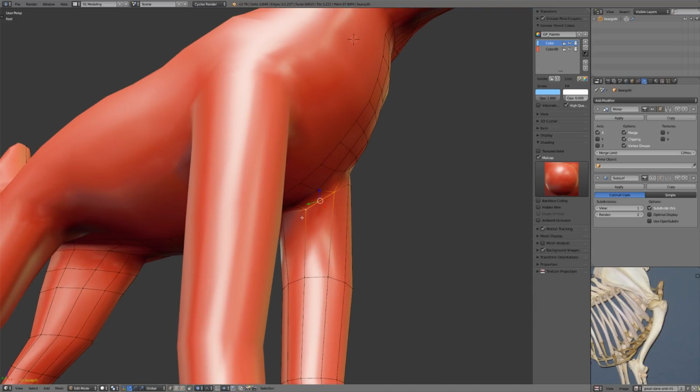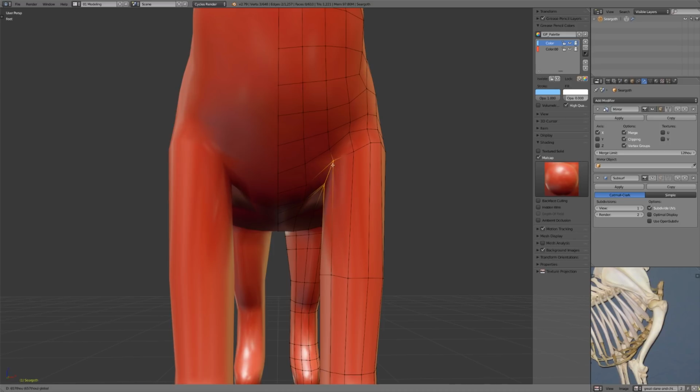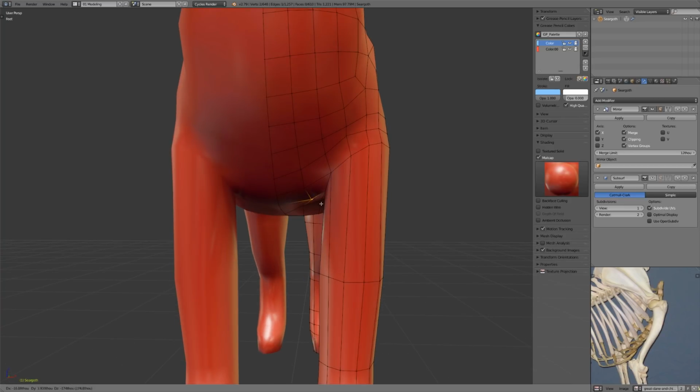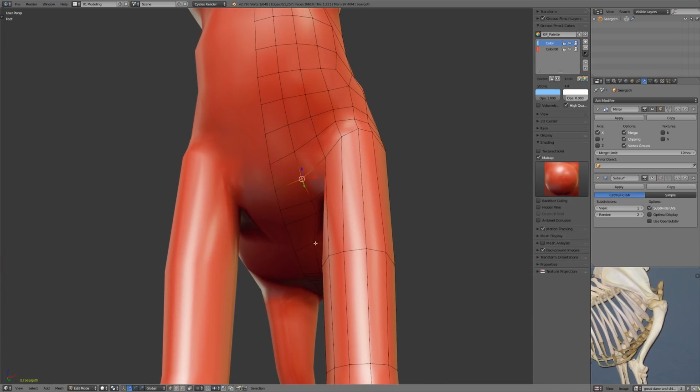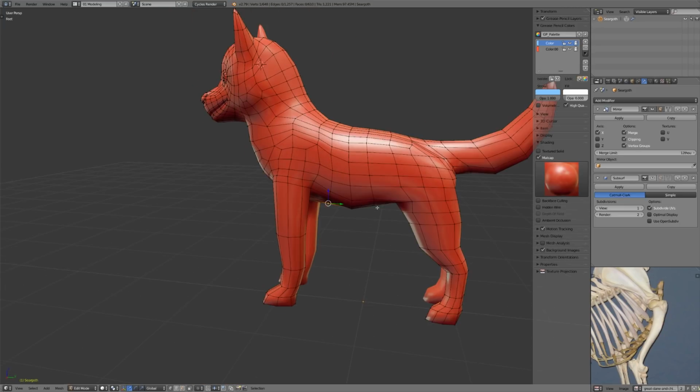So you can take these vertices here and just pull them up in towards the body a little bit. And that's a little bit difficult because this area might look a little bit pinched, so you kind of have to balance that out. But overall, bring those legs up a bit, and that should definitely help.